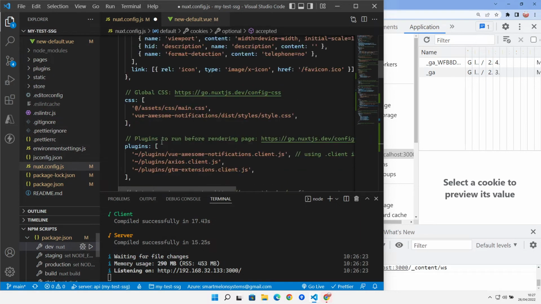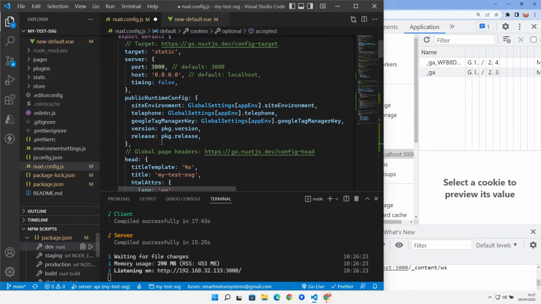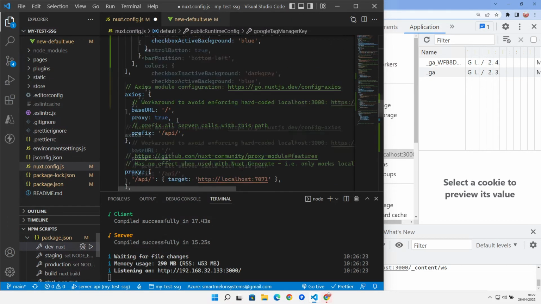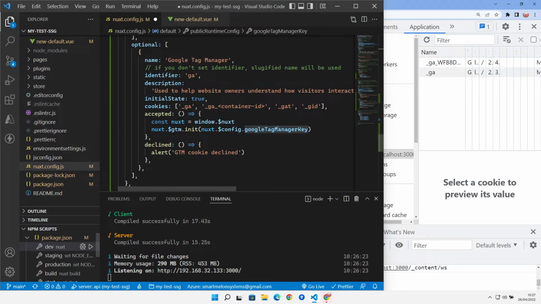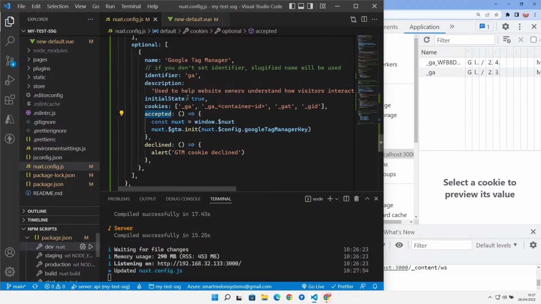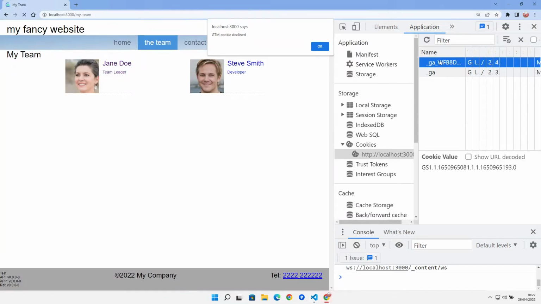So we've got right up the top here somewhere our public runtime config. We've got our Google Tag Manager key that comes from our global settings. That's where that is all coming from. So let's just jump back down to where we were, and that's basically what we're supplying in here, our unique Tag Manager key, and we're initializing Google Tag Manager at that point, but only now when the accepted function is called, i.e. when they opt in to using those optional cookies, which is exactly what we want to happen. So let's save that and rerun this and get rid of all of our cookies again.